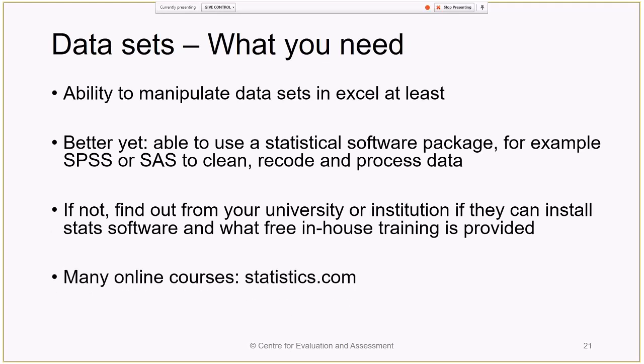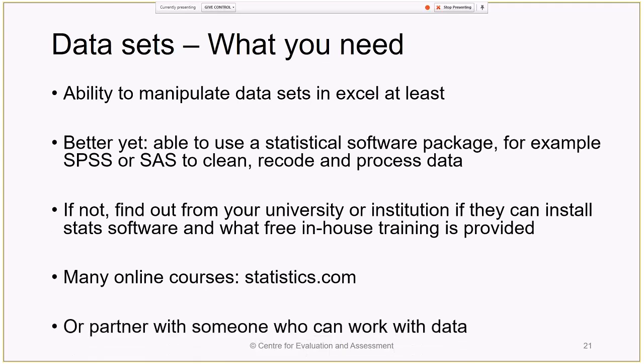There are, of course, many online courses like statistics.com as well as YouTube. The last option, if you really don't work well with data sets, then work with somebody who does understand what they're doing and can work with data.